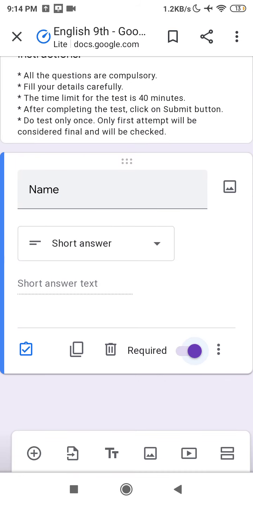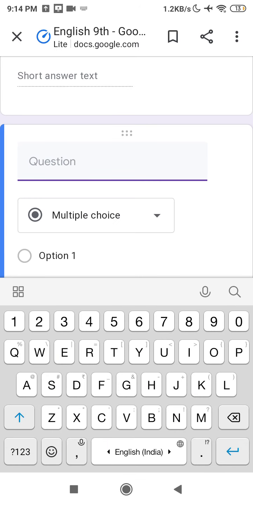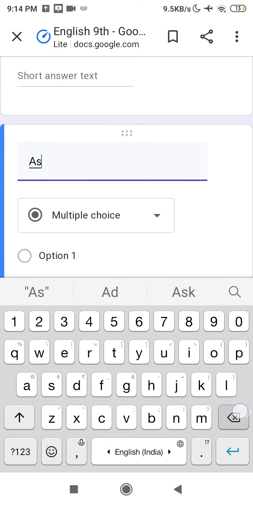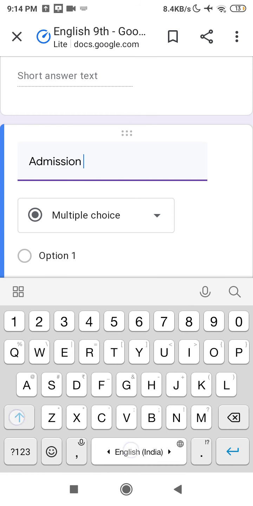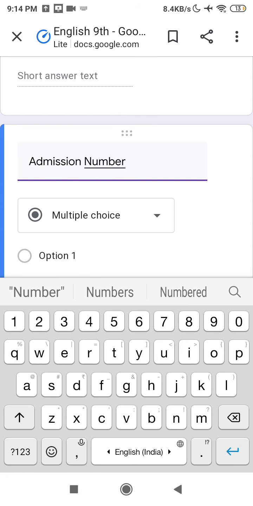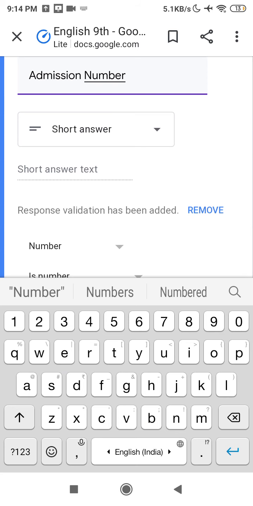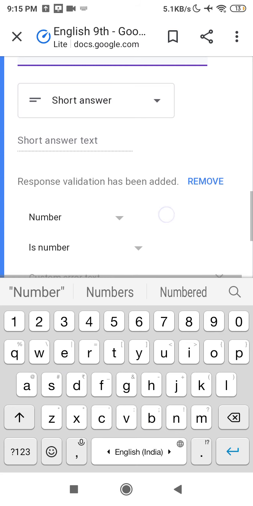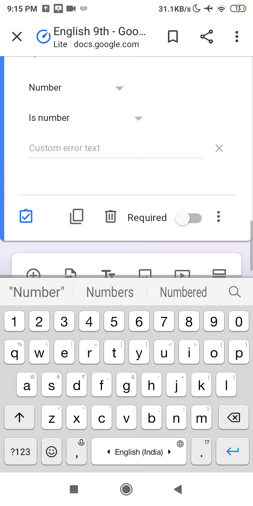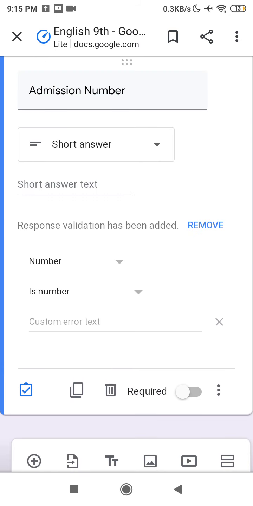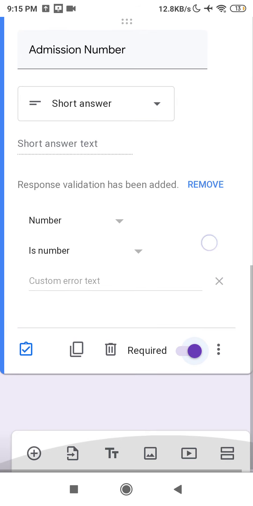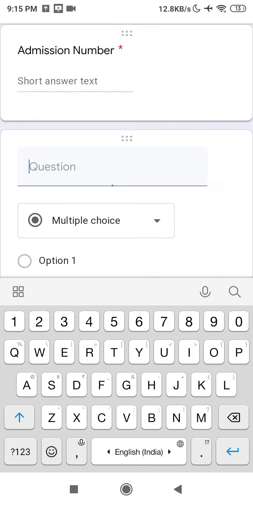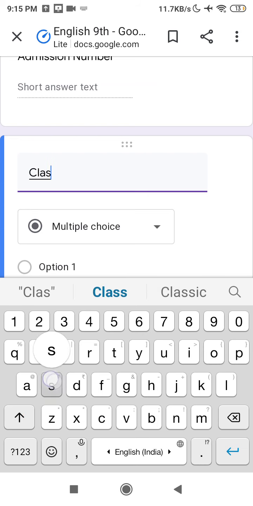Then again we have to click on plus button and go for the next option, that is admission number. When you write the admission number, you will see that it has changed into short answer and response validation has been added, where number is number, meaning only numbers will be acceptable there, and you have to click again on required. Make sure while you are preparing the question paper as well, you make all the questions required by clicking on such button.